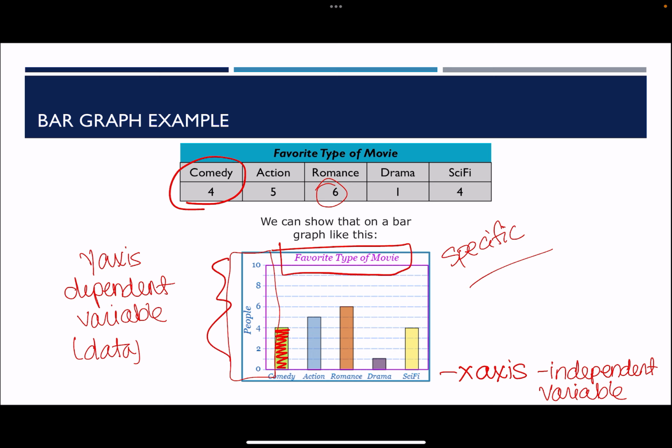And the reason is that you want to show the reader very quickly whether or not they need to look at this graph. And if it just says lab data, well, that's not going to tell them anything about what you're showing. You're trying to show what favorite types of movies people choose. That's the data. So you want to describe what data you are presenting.